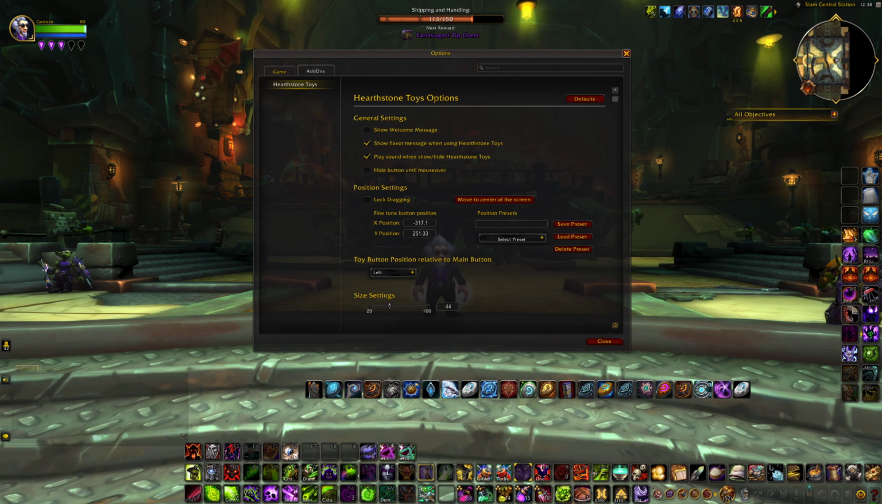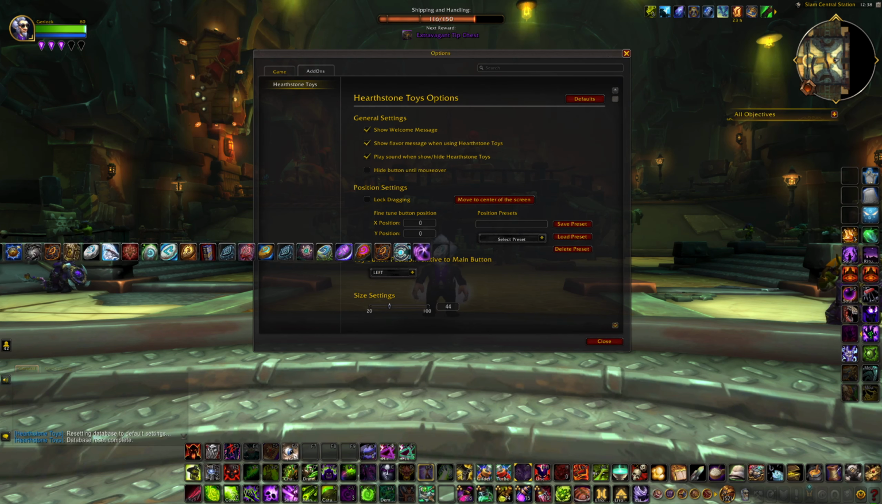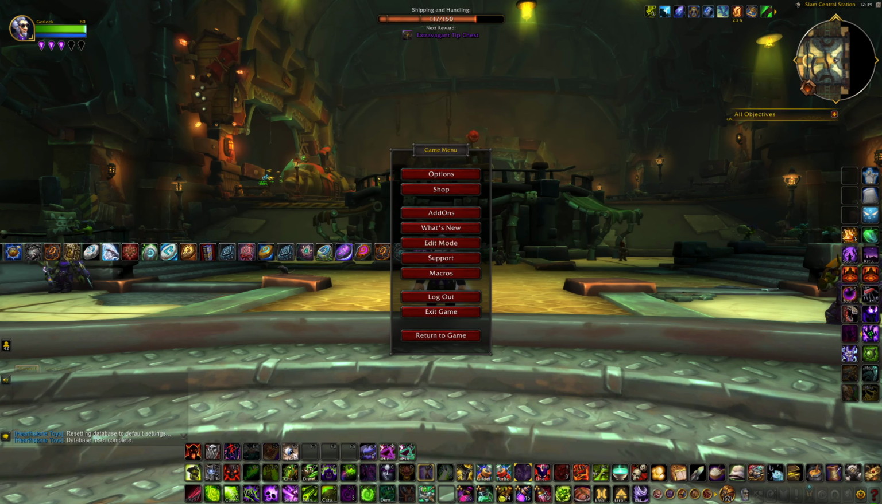If you want to go back to defaults, just click up here, and everything will go back to default. It'll say, "Are you sure?" You hit yes. Boom. It'll put it back in the middle. It'll put everything back to 0. Delete all your presets, etc.